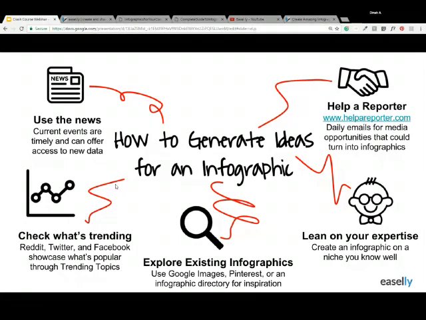Helpareporter.com is another great resource. You can sign up for a daily email for media opportunities, and these opportunities could certainly turn into an infographic. So that could be another good thing to take a look at, and take a look at those daily emails, see what could be trending in the future, and kind of stay on top of that and be ahead of the curve.